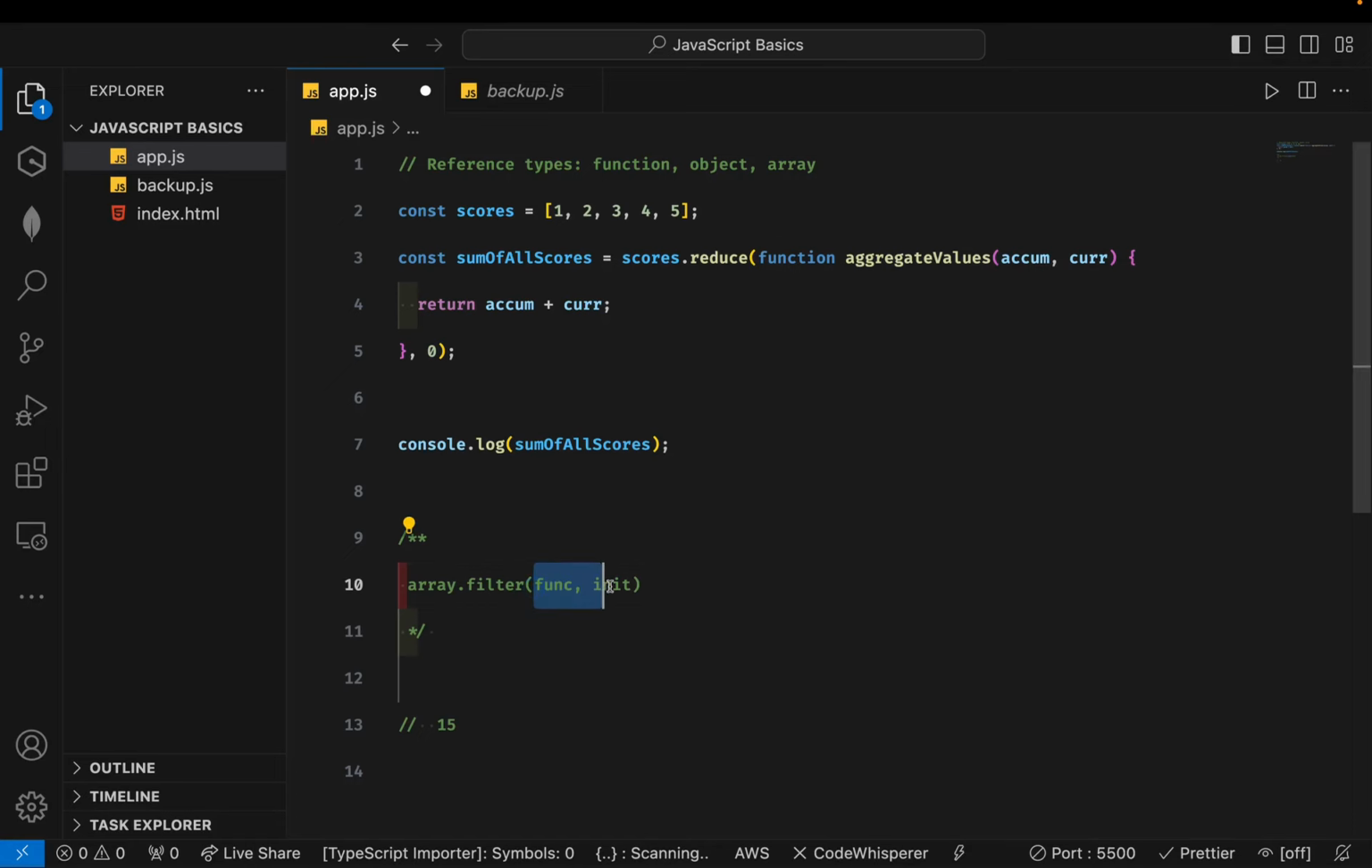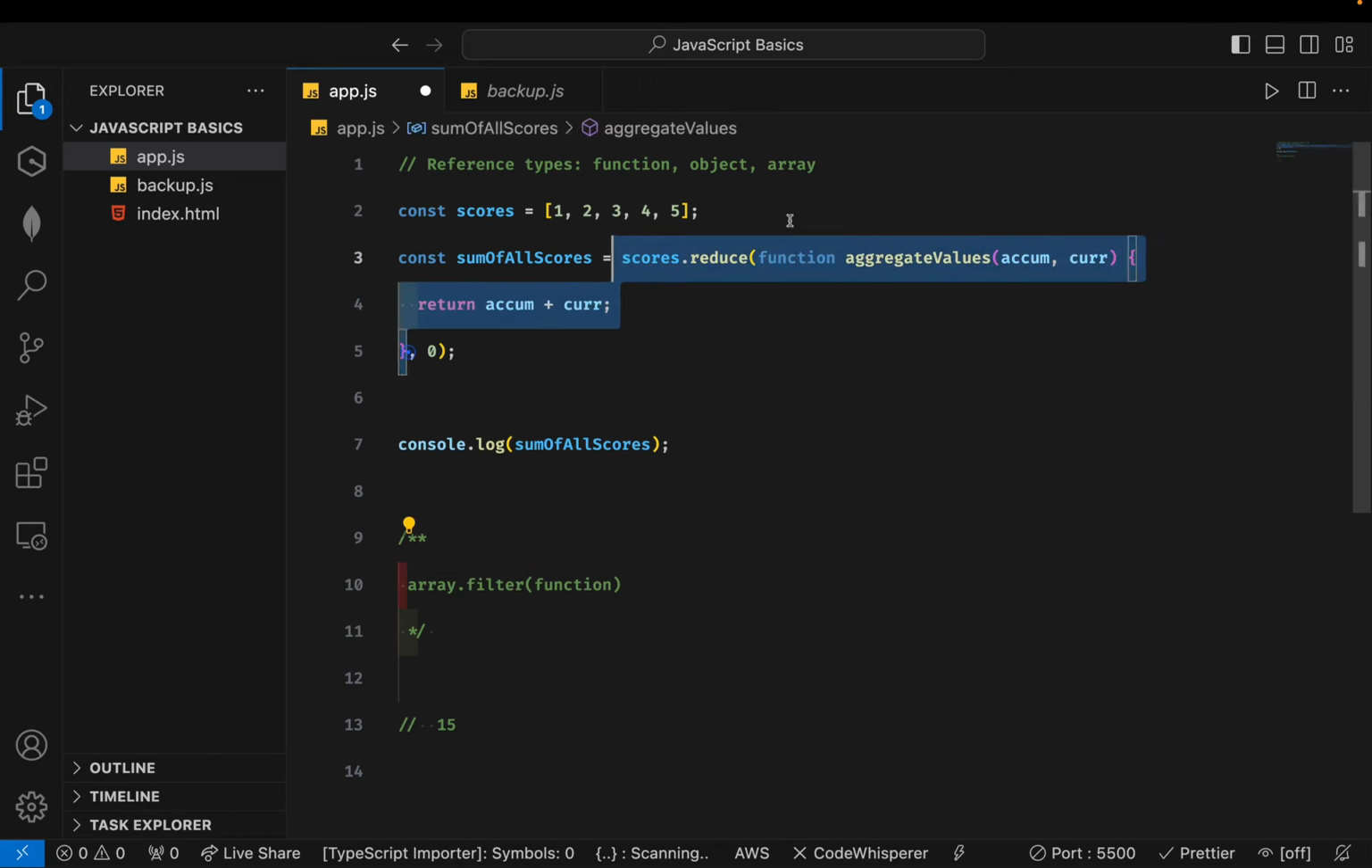So the array.filter method takes a function, right? And based on that function, it's going to act upon your array and then return a new array to you. So map returns an array, filter returns an array, all right? But reduce could return anything, any kind of value, depending on what you implement in your function. Let's take note of that.